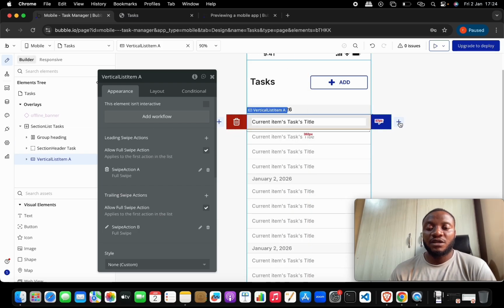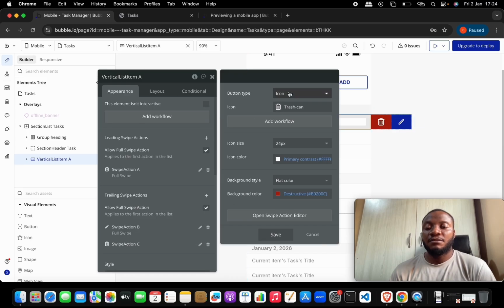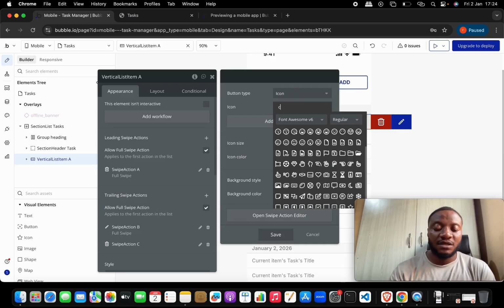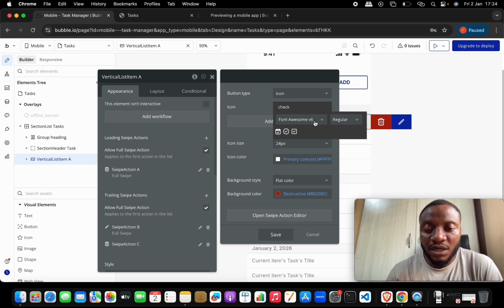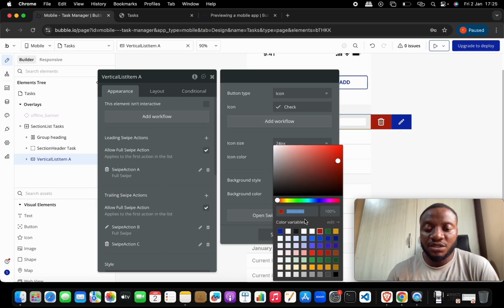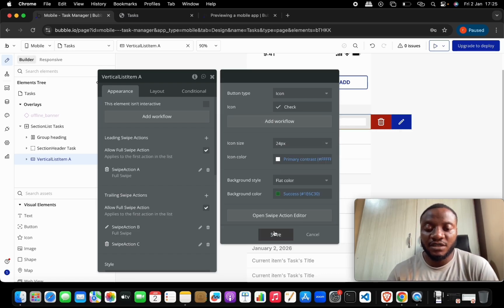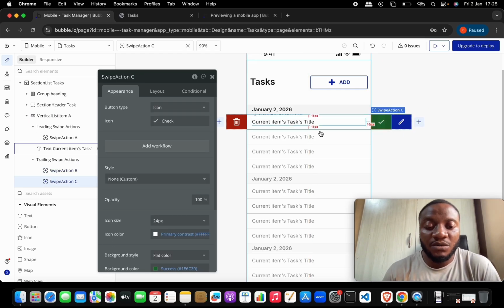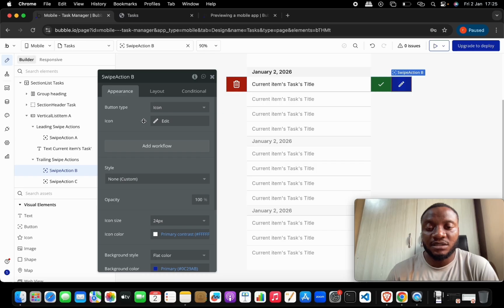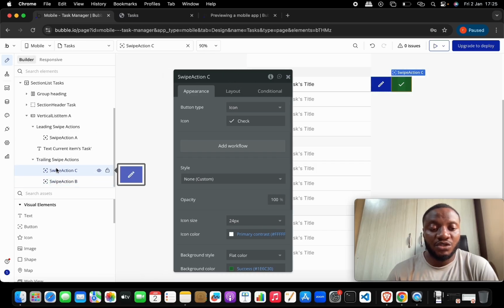We want to add one more thing here, and that would be to check it. So let's say you are done with an item, you want to check it as completed. So let's change this. So icon is just fine, and let's do check. So I want just the check itself. Okay, and I want to change this to green. So that would be just fine. Let's save that. So we'll have it like this. So we can move this either way. You can make one the first, make one the last, just how you wish it should be, something like this.